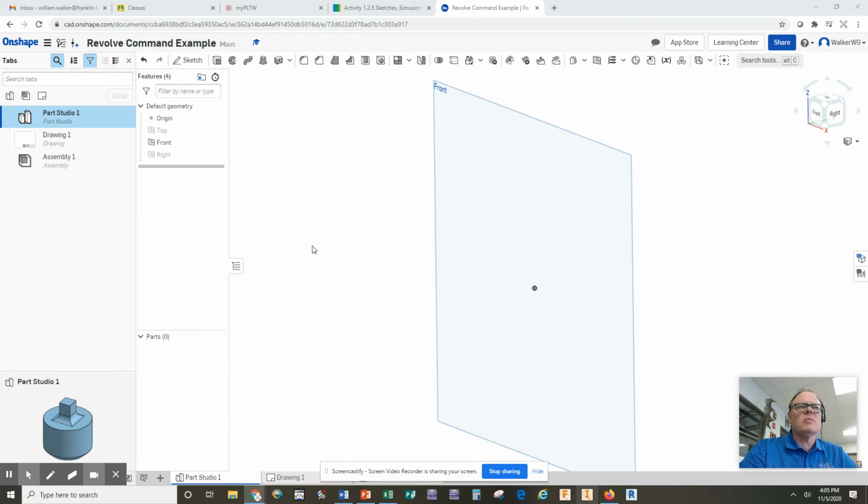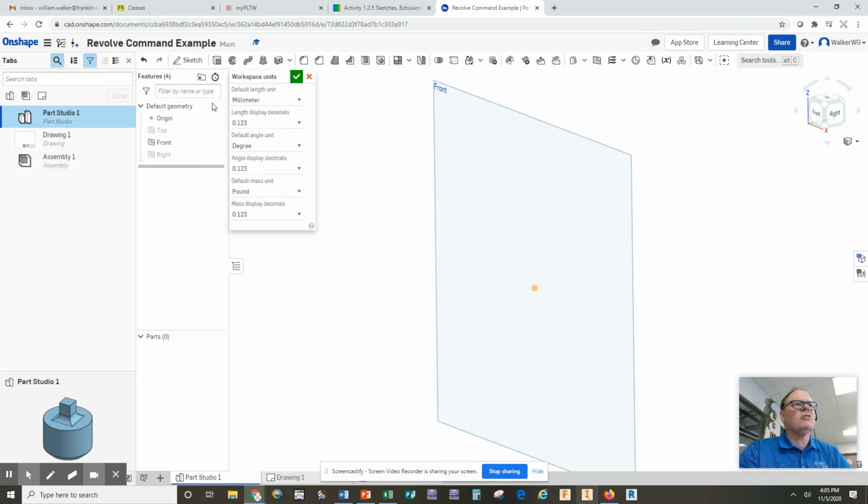I've created a new document. I've gotten rid of the top plane and the right plane because I don't need those. And I have just the front plane left. Now, since this project involves creating things in millimeters rather than inches, before I start, I click on the three lines up here next to OnShape, and I choose Workspace Units. And under Workspace Units, I have changed inches to millimeters, okay? I've changed inches to millimeters so that when I do my dimensions, they will stay in millimeters and not try to convert to inches, okay?